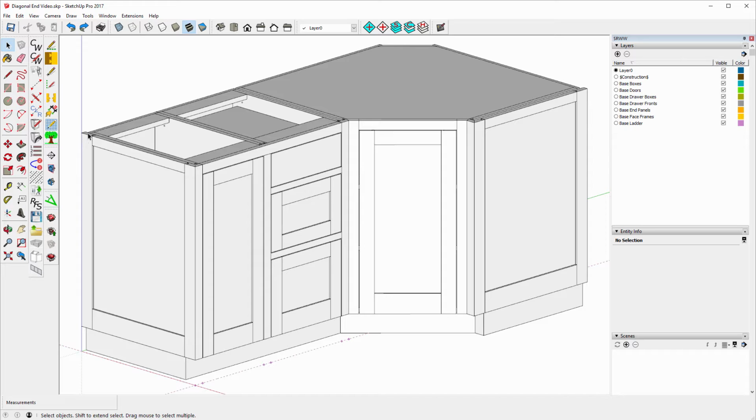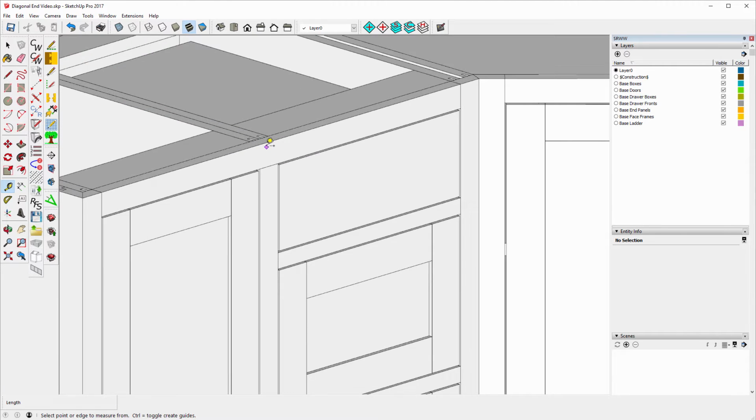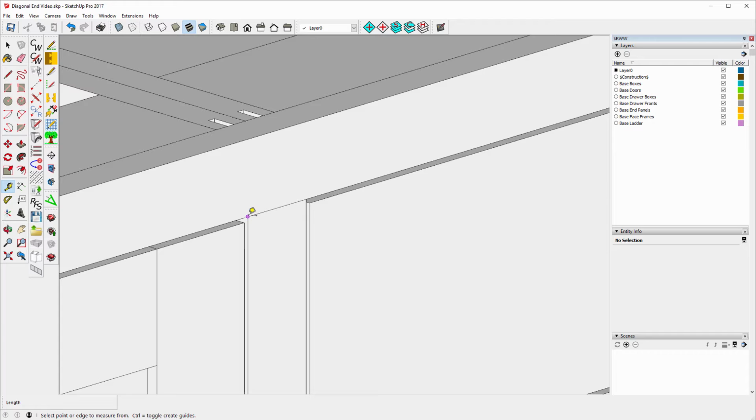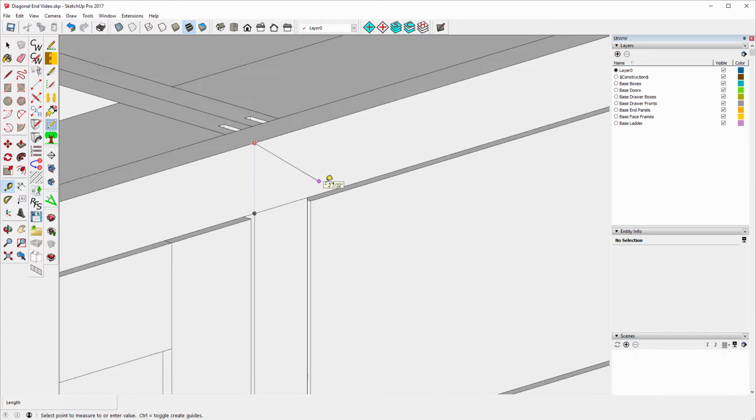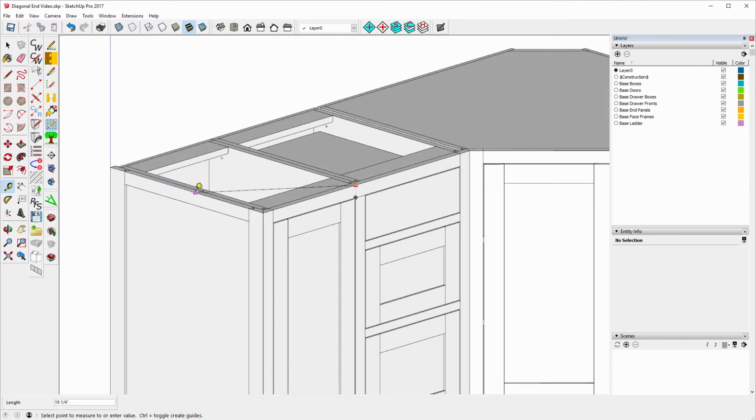I know I want a 13-inch end panel here, so I'm going to mark that along the top, 13 inches. And I know I want it to start right at this point, and then go to this point. So that's the angle I want. That's the bevel.